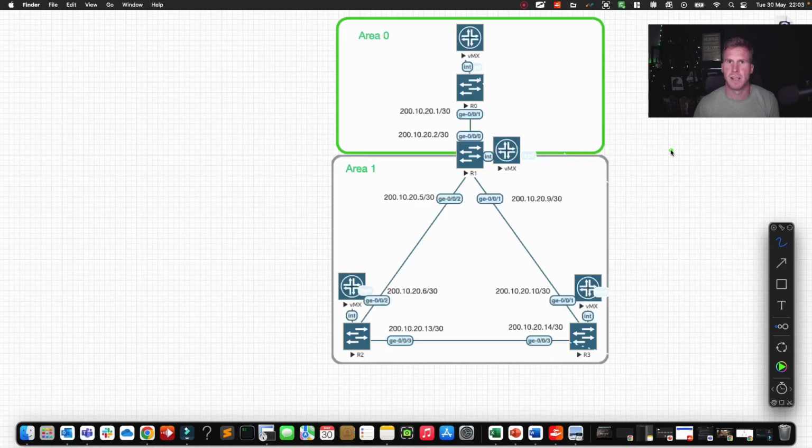So let's go. Here's the network for this video. As you can see, it's not a big, sophisticated or large scale network. It's very small, but to show the area range command, this is all we need. We've got area 0, the backbone, the transit, and in this area we've got router R0 and R1, which is an ABR, area border router, which is part of area 0.